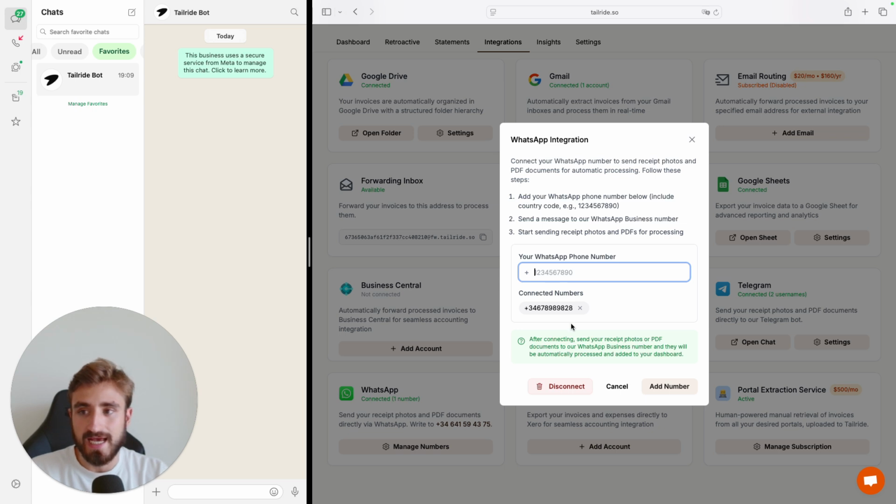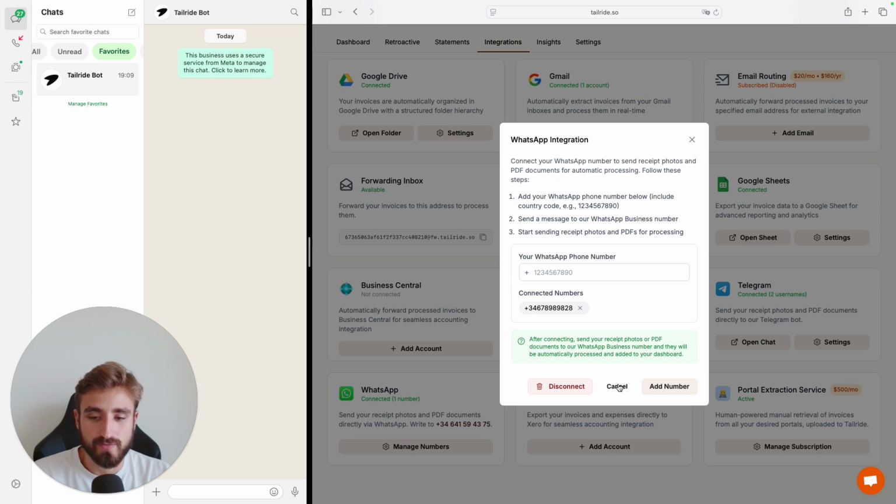In this case, I'm testing with this number, which I have already added, and obviously if you don't add any number, you can write to this WhatsApp number, but the invoices and receipts won't get processed as they need to be linked to your Tailride account, right? So first step is add your WhatsApp number here, and then you can start writing to the bot, and the bot will already know who you are and what your account is, right?